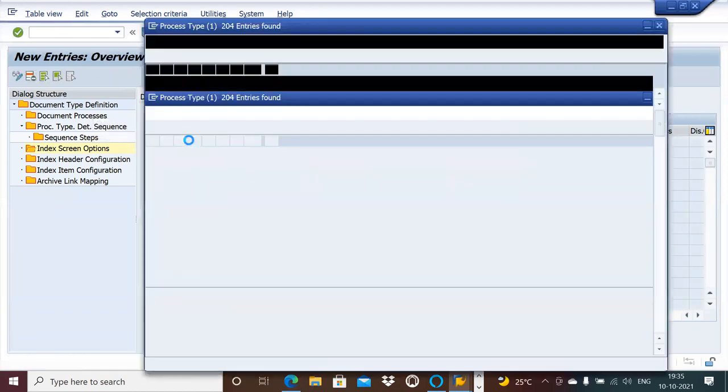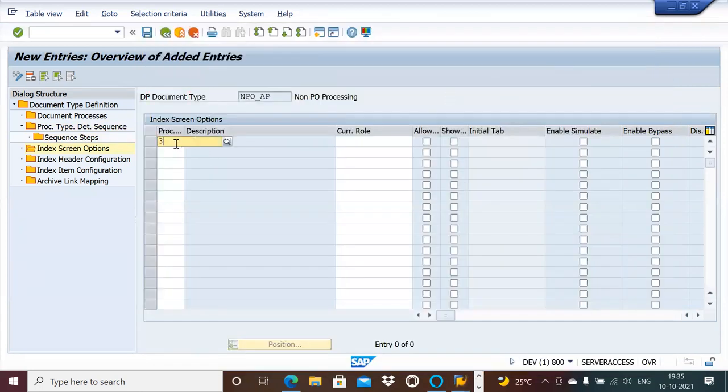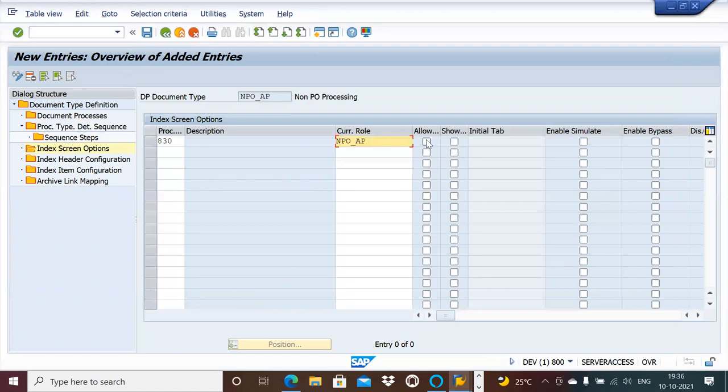So now we are assigning the screen options to the process. Let's say what we have created, 8030. And what is the role here? We have created a role, right? Our role here in GOAP. Let us just simulate. You can see the bypass options. Just 831.